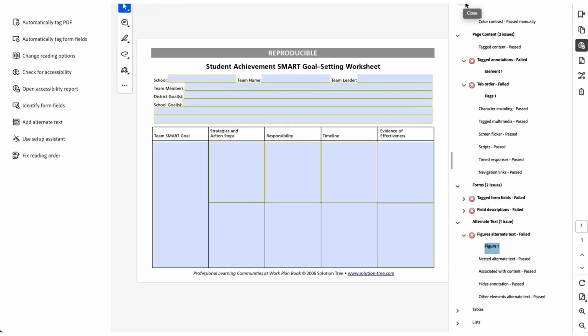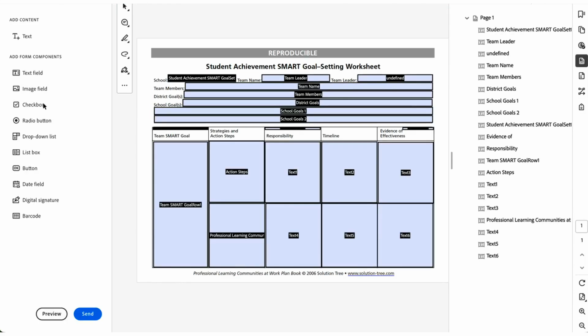One of the things I can do in Adobe, since this is kind of like a form, is go ahead and have it identify the form fields. That's one of the accessibility tools, and that's what it's telling me over here, that these form fields are not tagged. So I want to identify form fields, and it automatically identifies all of them.